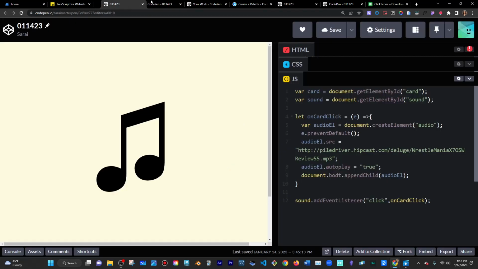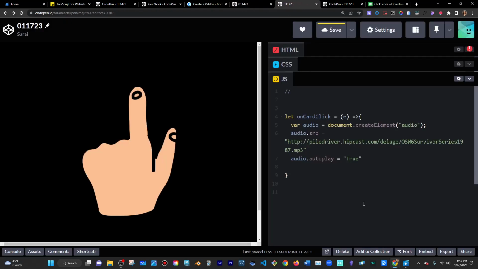Hmm. And then, wow, why is it like that? It's supposed to be body dot append child. Okay, and then what else? So I have to append it, obviously. Where's my code? Okay. So I'm going to take the body and I'm going to append the child. Audio.